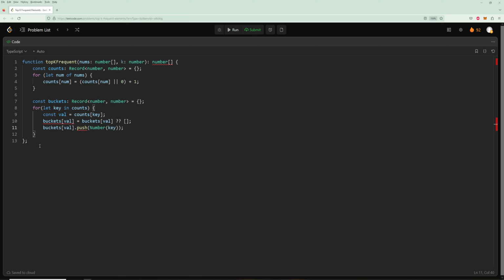And we have a problem here, so let's see. Buckets[value] equals buckets[value]. Did I not initialize buckets correctly? Oh, right. So buckets needs to be a number array, right? For the value. The key is going to be how many times it occurs, and then the value will be all of the numbers that occur that amount of times. Okay, now we'll have a result.